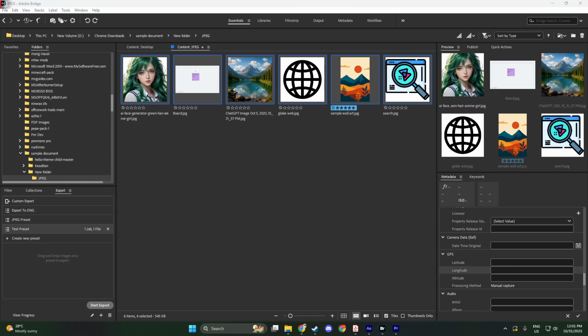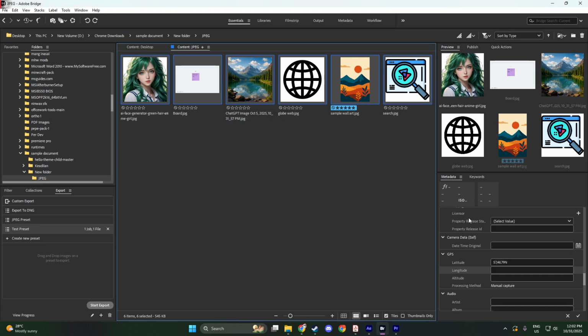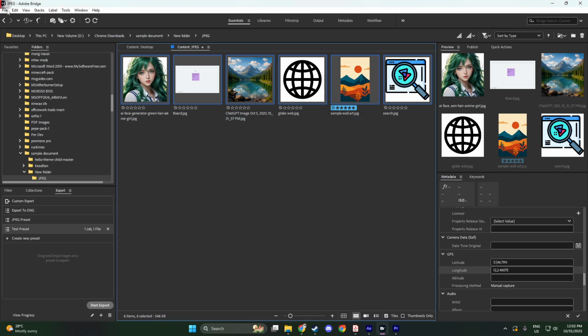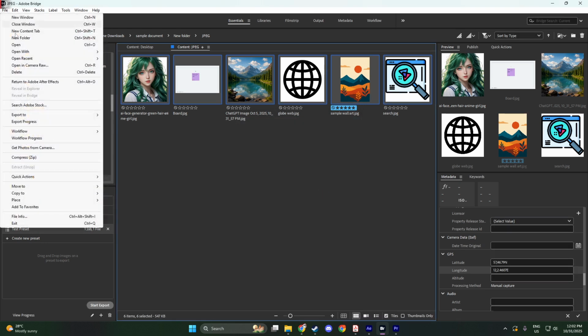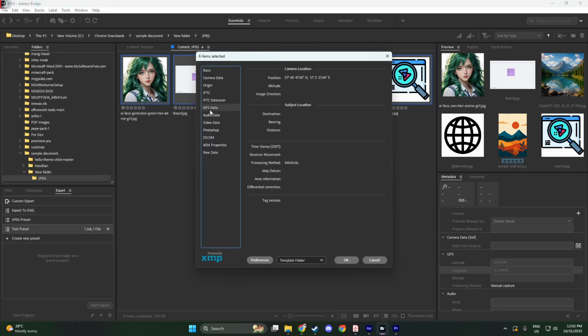With your images selected, you'll need to open the File Info dialog. To do this, go to the top menu bar, click on File, and then select File Info. It's important to note that some file types might not support GPS metadata, so make sure that your file format is compatible. In the File Info dialog box, you'll notice various tabs, each providing different types of information about your file. For this task, locate the tab labeled GPS.